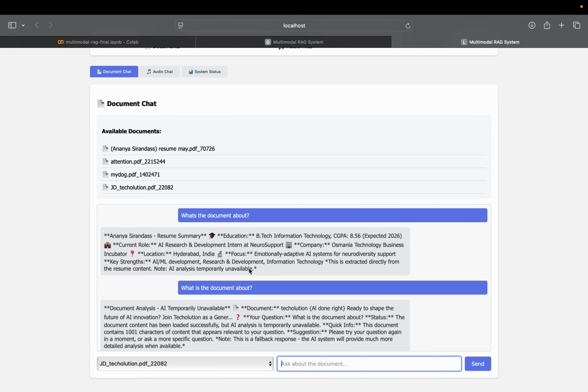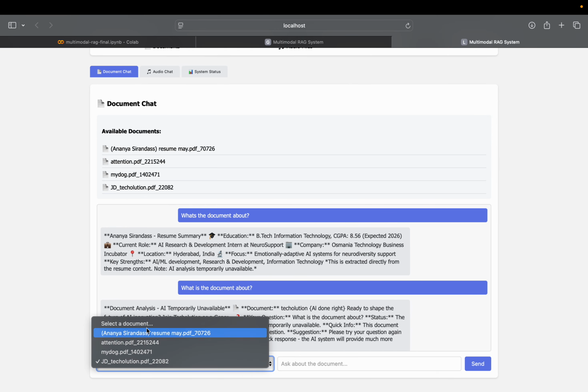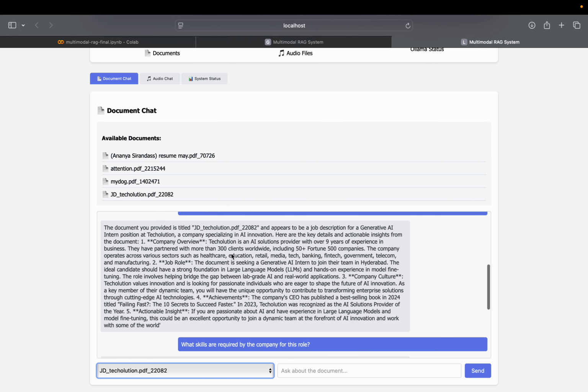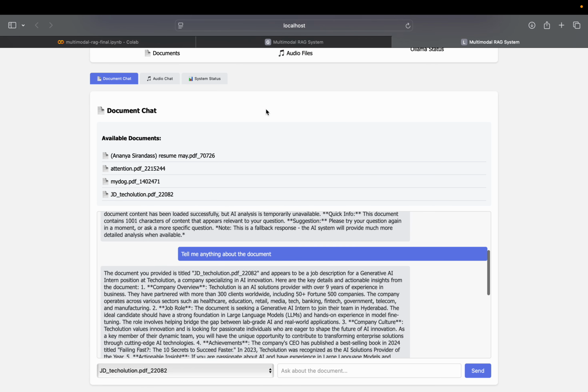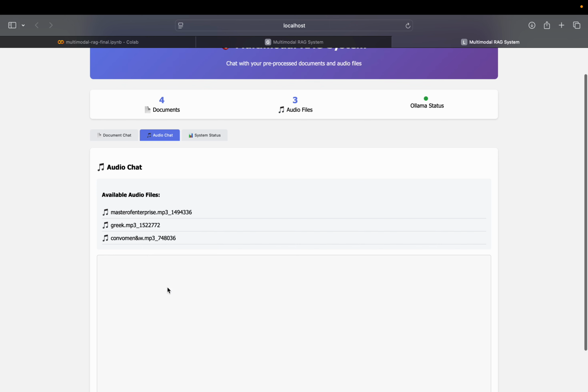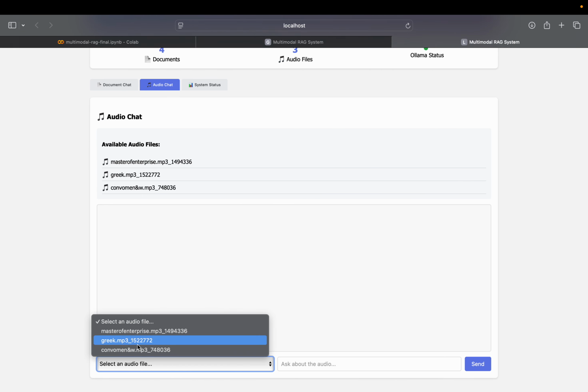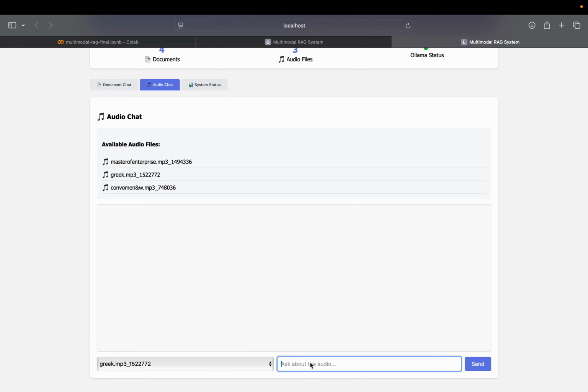The same thing, I have a set of documents here which I can query. I queried about a job description. I got the appropriate responses. And for the audio chat, I can choose anything from here. But suppose, let's say I'm using the Greek one again. Let's see how the responses are different with Mistral and LLaVA.